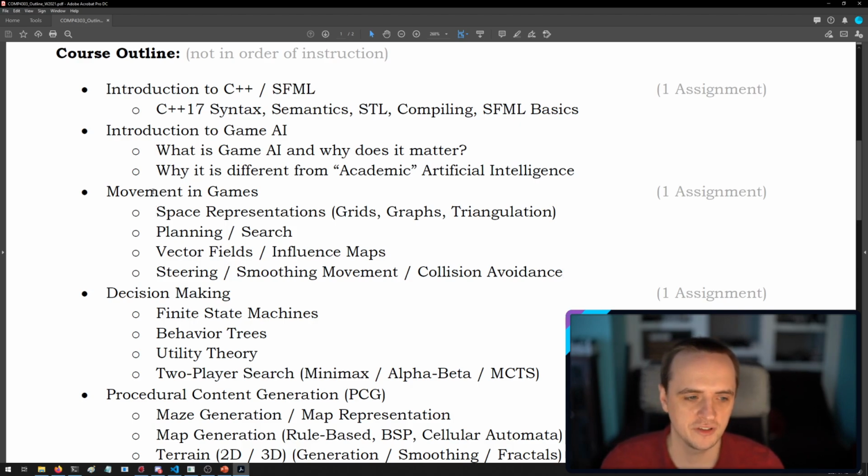So, movement in games. First, we're going to talk about space representations, and that means how do we actually store the data for our level? How do we represent that?